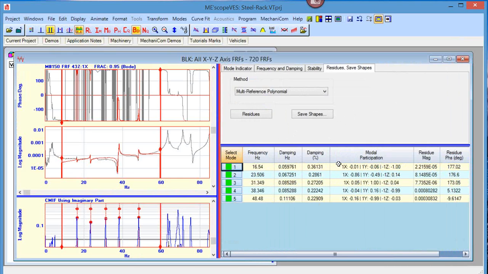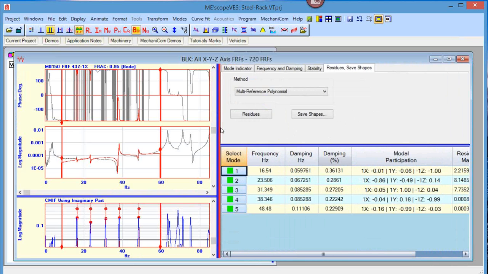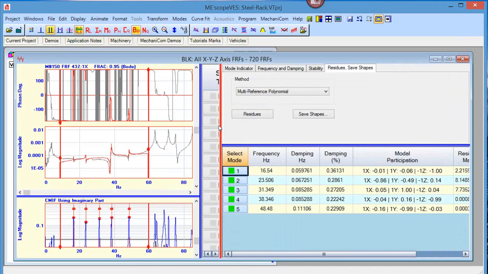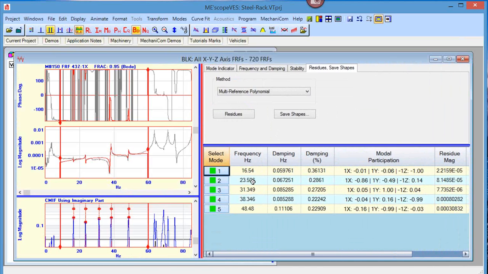What I wanted to show you here is the modal participation. And this tells us which reference the mode is best defined by. In other words, where are the strong peaks for a particular mode in a particular reference of data? So you can see here the modal participation. There's a participation number for each of my references: 1x, 1y, minus 1z. And for this particular mode at 16 Hertz, at the first peak in the data, its participation is very strong in the vertical, the 1z, and hardly any participation in the x and the y.